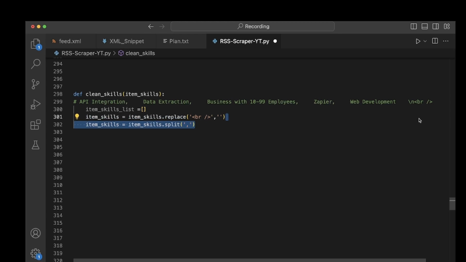Then we'll split this string using the comma as the split, providing a new list of each of those items, but they still need to be cleaned. So what we do is step through each of those items, for skill in item skills, and then we append to our item skills list, our previously blank list, each of the skills with all of the white space stripped off. Having populated that list, we return it.